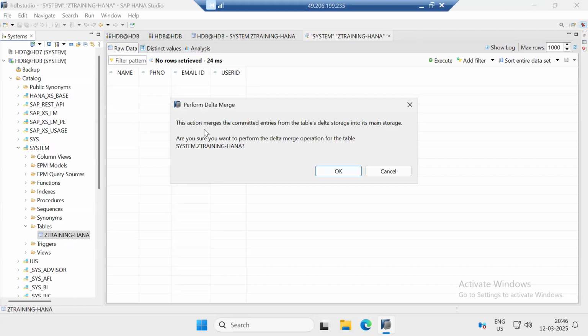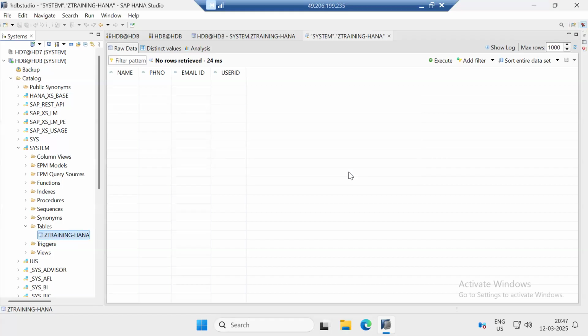Sometimes it may take time because of the delta merge: the committed entries should go from the delta storage to main storage. That is called the delta merge. What is meant by delta merge? Merging the entries from the delta storage to main storage, right? Sometimes it's not reflecting due to some other operations. Then we can also manually perform the delta merge operation. Normally, these activities are automatic. The system will take care of that part.